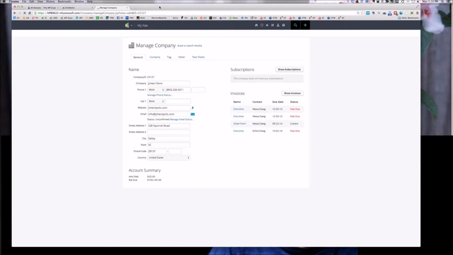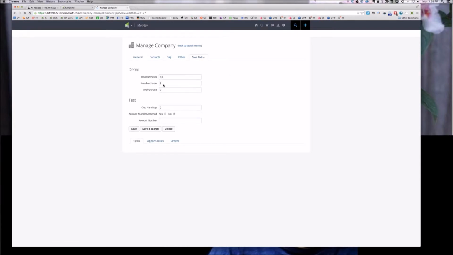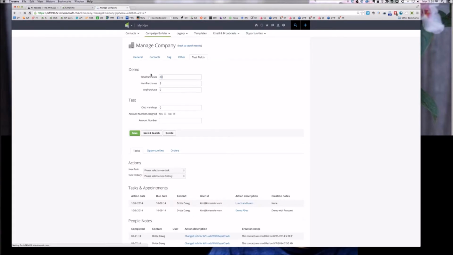So over here in the test fields, here we go. Okay, so we have 83. So we have total purchases, number of purchases, average purchase. I don't know why that's like that, but anyway, we'll just leave it like that. All right, so 83 and 2 and 0 is what it says now. So we can just go see this work.